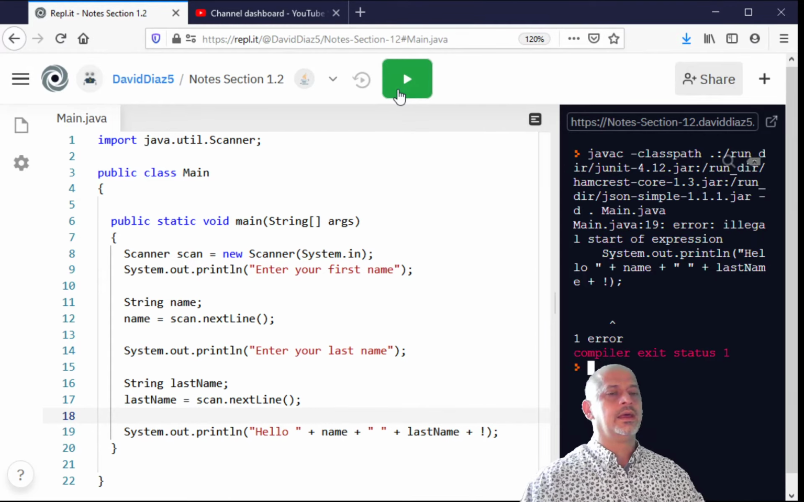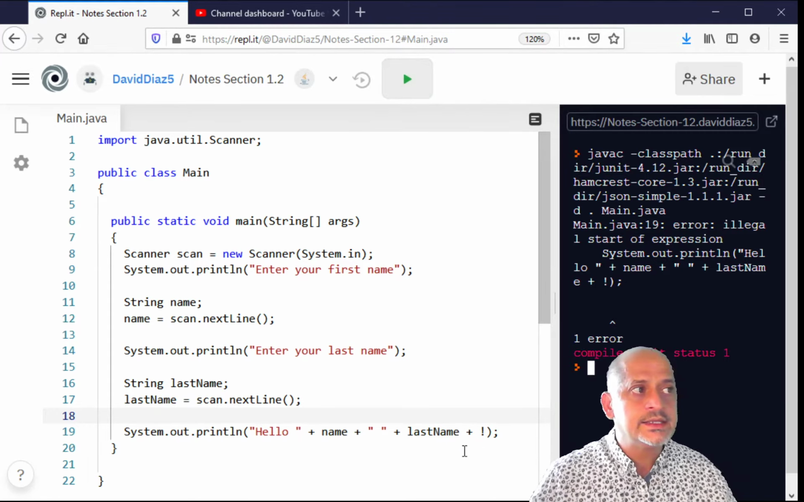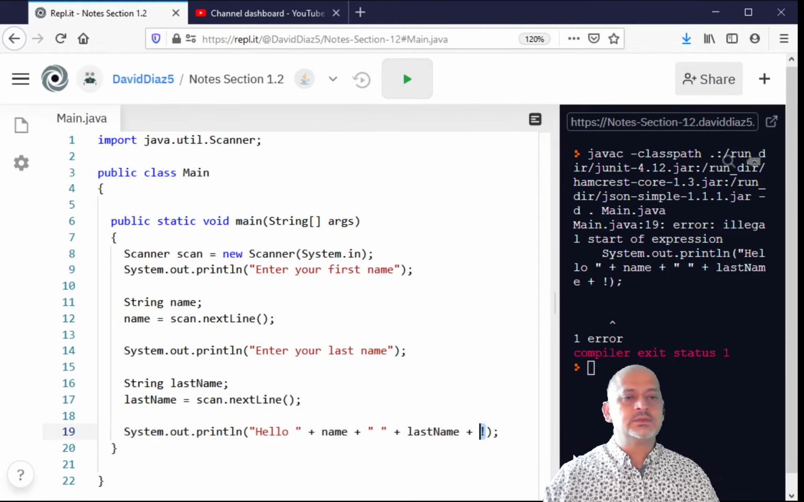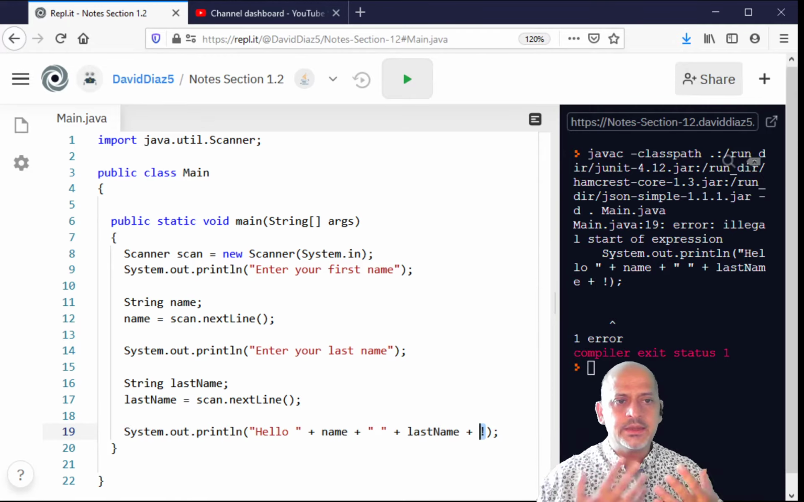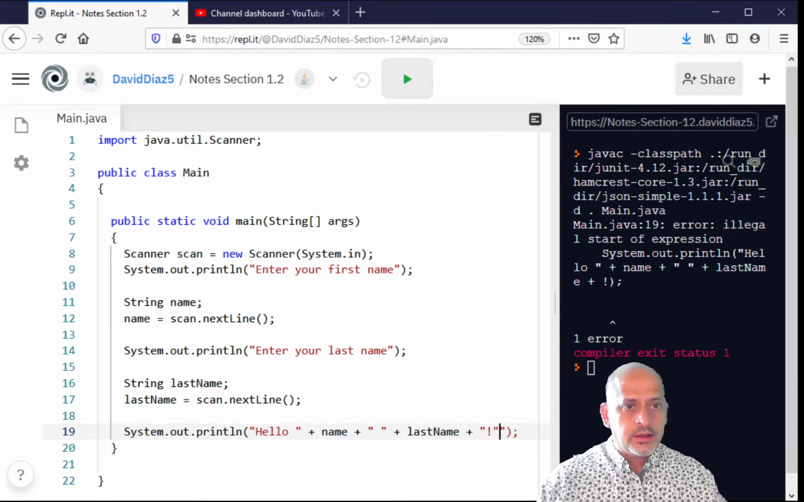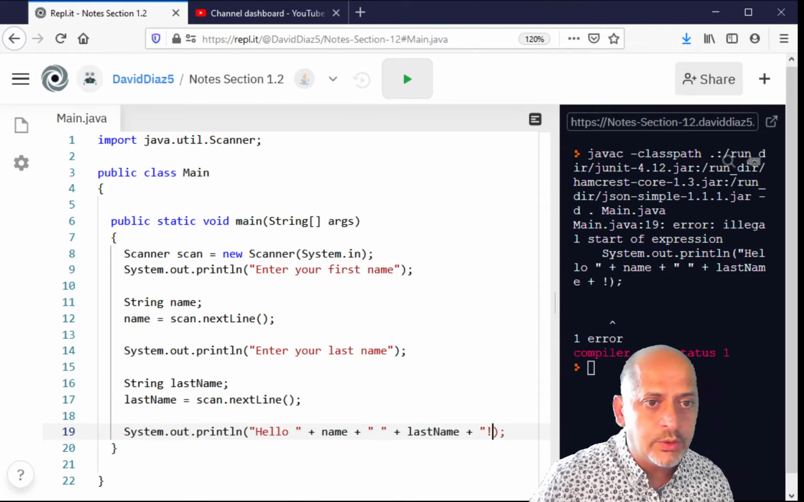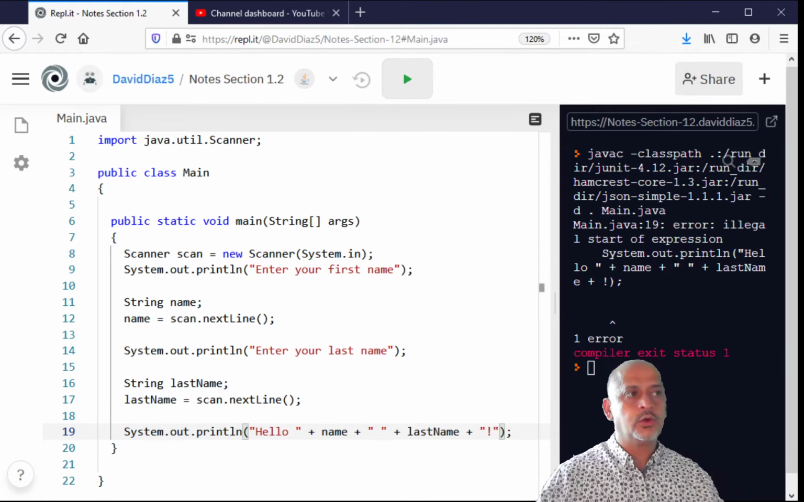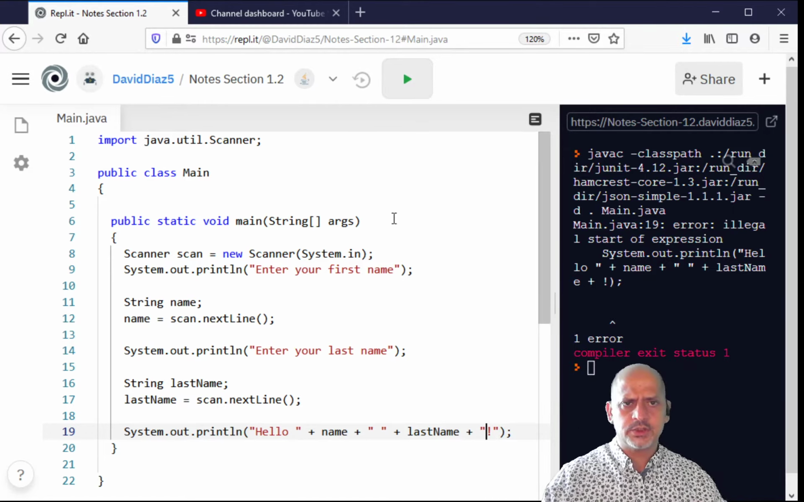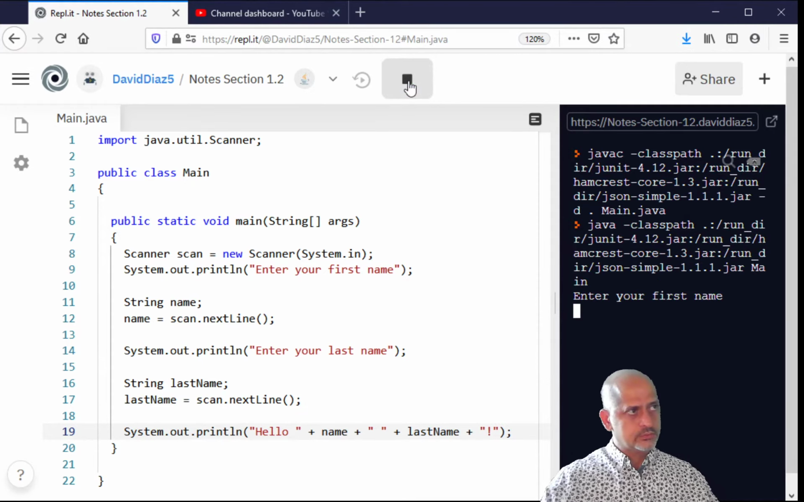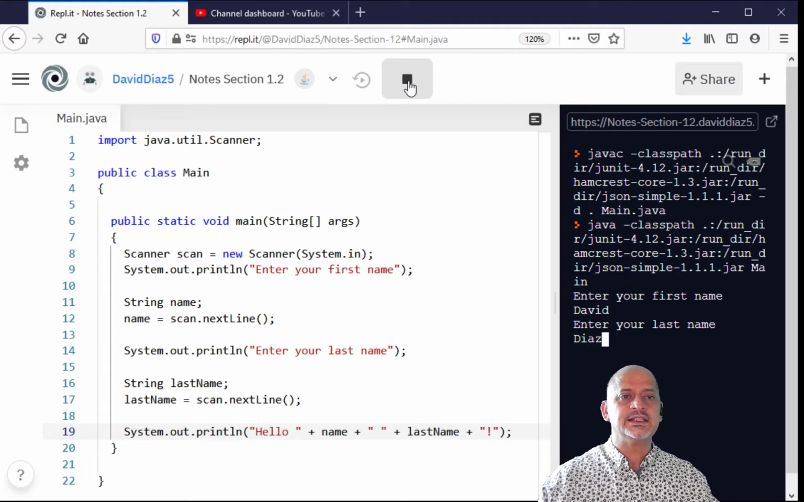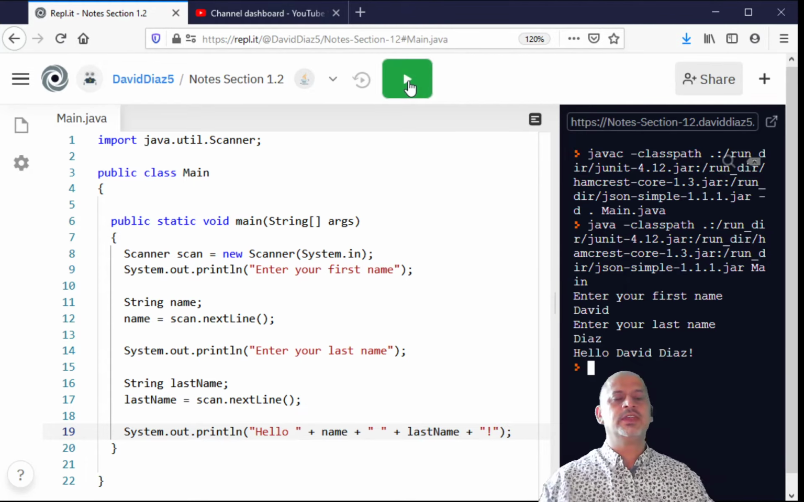What happened? You have to remember that in this case, the exclamation point is not a variable name. We want it to be a string literal, or a literal string. So therefore, we want to make sure that we place it inside quotation marks. Do I need an additional space in there? No. That should be fine, right? So enter your first name, David. Enter your last name, Diaz. Enter, and that's it. Hello, David Diaz.